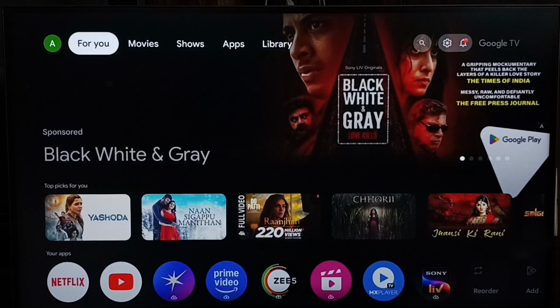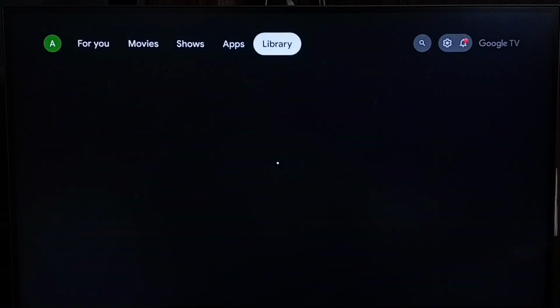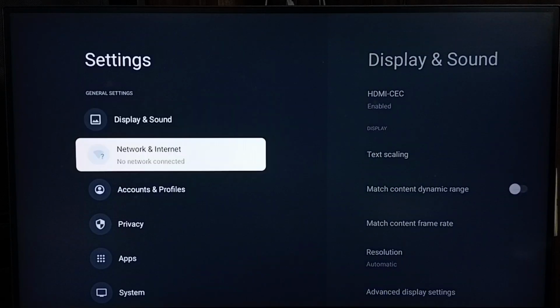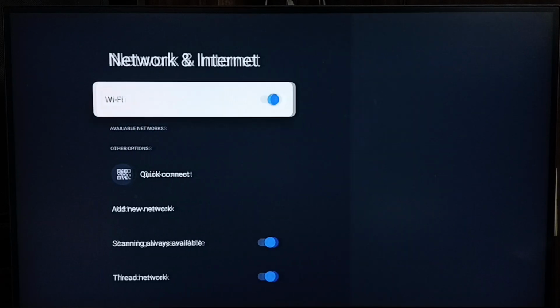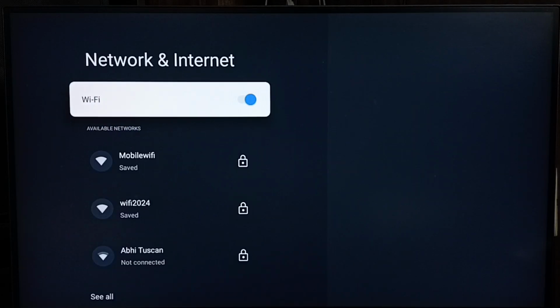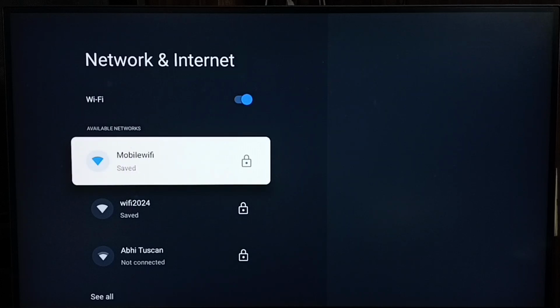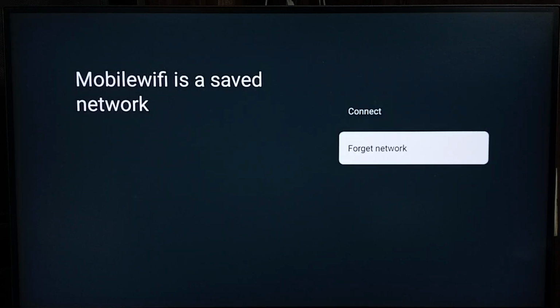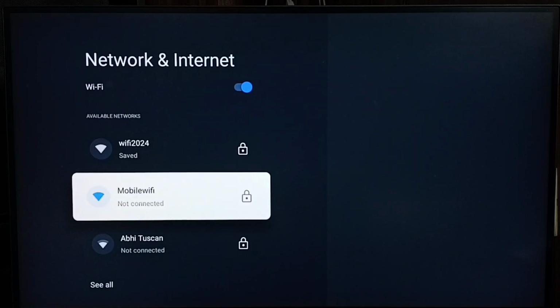Let me go to home screen, then go to settings, select the settings icon from top right corner, go to network and internet, then from this list select the name of the Wi-Fi network or mobile hotspot. So let me select this mobile Wi-Fi, that is the name of the Wi-Fi network that I am using. Then select forget network. Done.